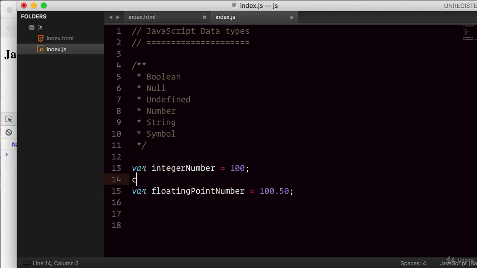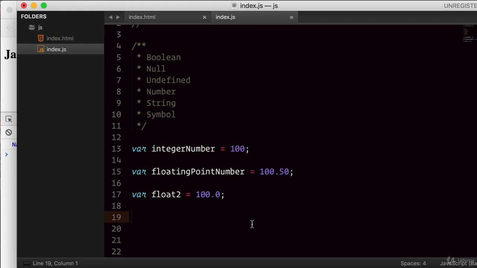Let me create one more variable. What I'm trying to show you here is, if there's a decimal point and a value, but the value is 0, the JavaScript engine behind the scenes autocorrects this and removes the 0. If it was 1, it would still be a floating point, but because it's 0, it converts it to nothing and just returns the integer value. So that's the important thing to keep in mind here.